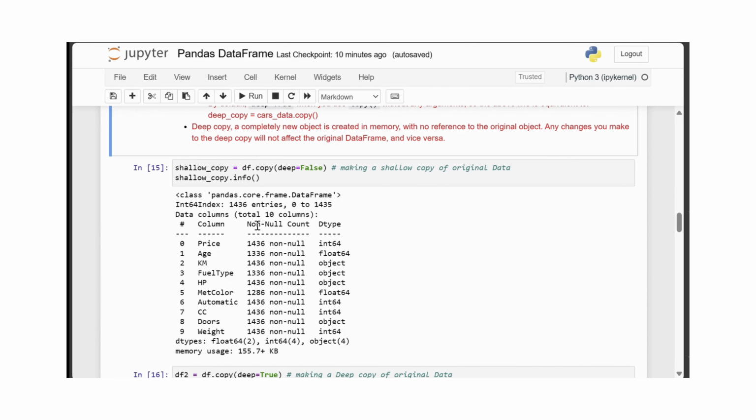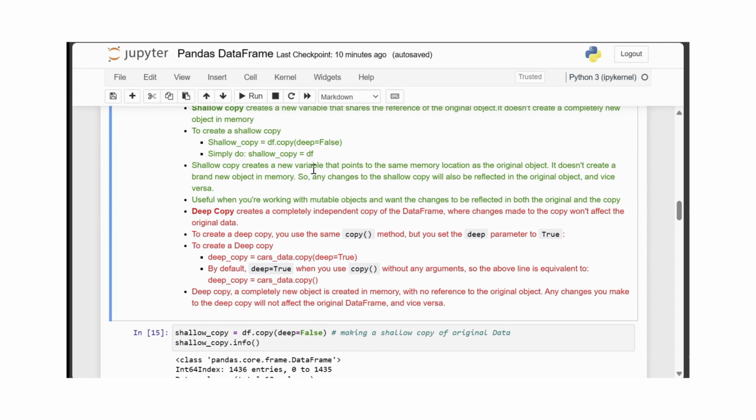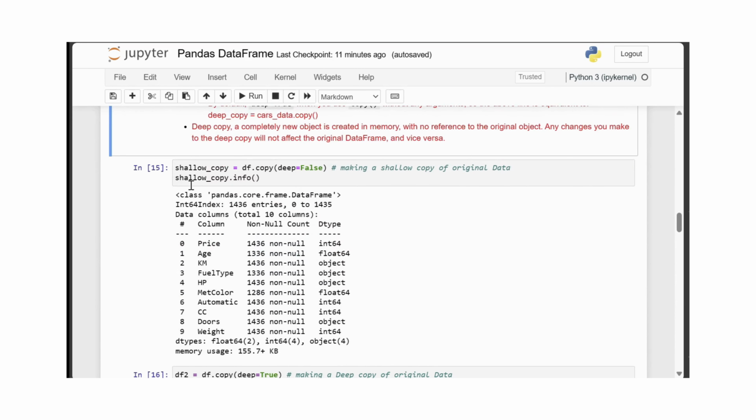Now, what does a shallow copy mean? Essentially, when you make a shallow copy, you're creating a new variable that points to the same memory location as the original object. It doesn't create a brand new object in memory. So, any changes you make to the shallow copy will also be reflected in the original object, and vice versa. This behavior can be useful when you're working with mutable objects and want the changes to be reflected in both the original and the copy. For instance, if you modify the shallow_copy data frame, the changes will also be visible in the original data frame.